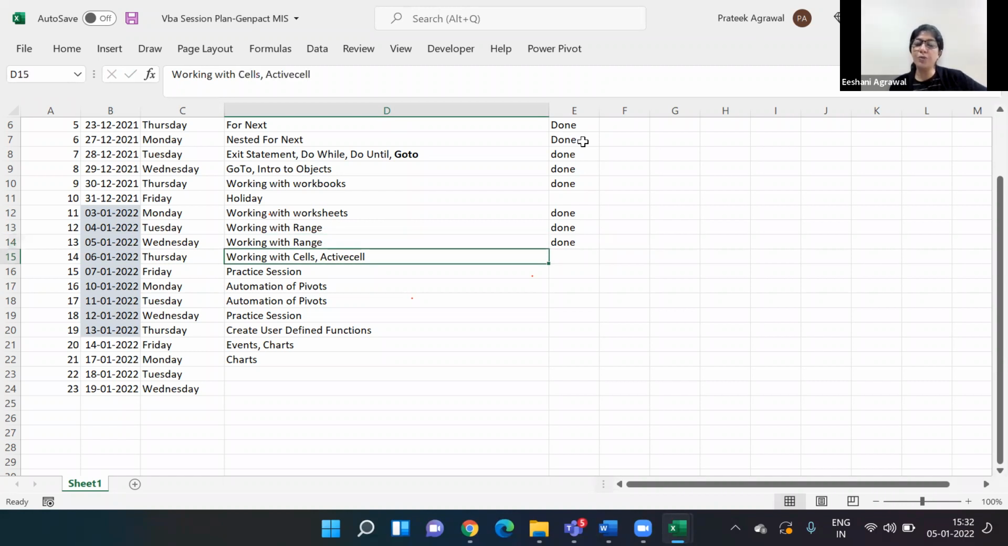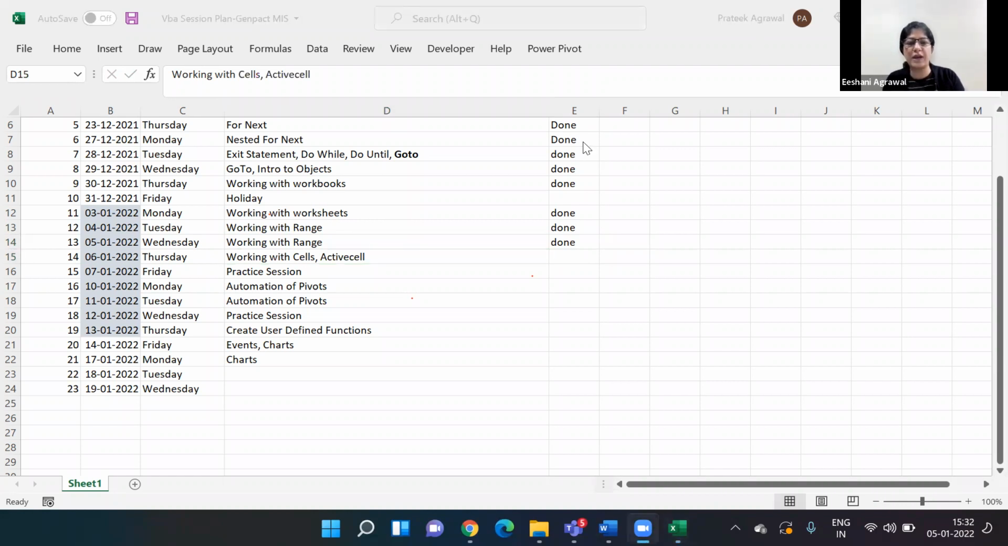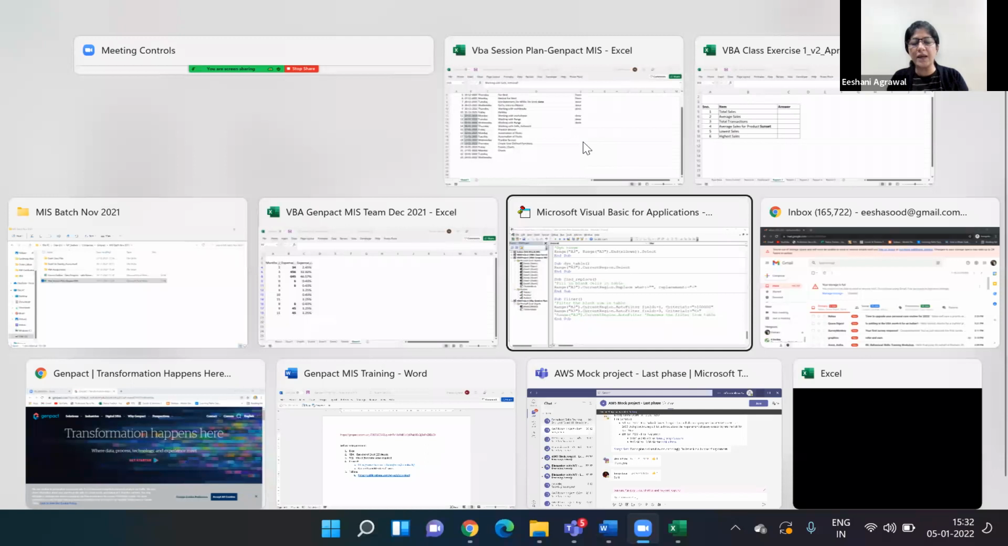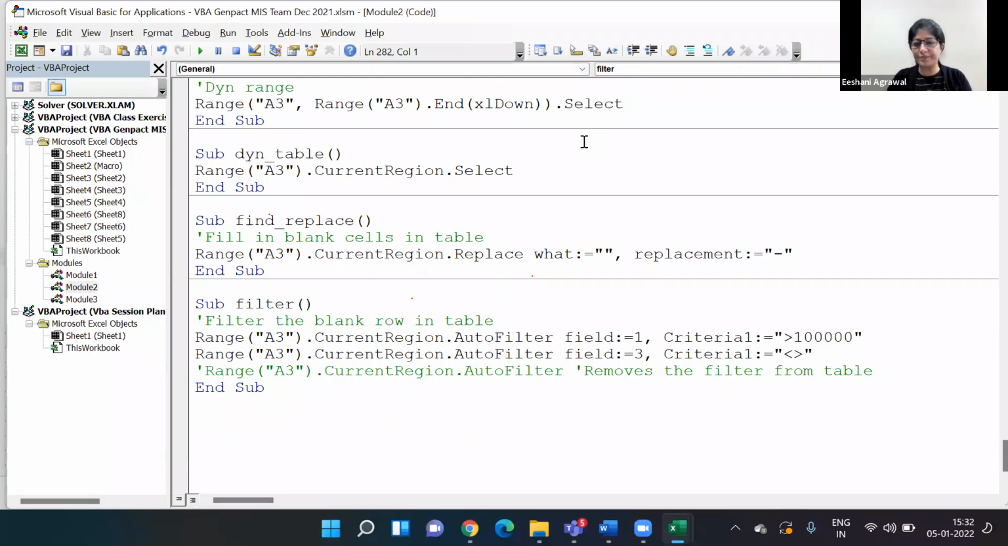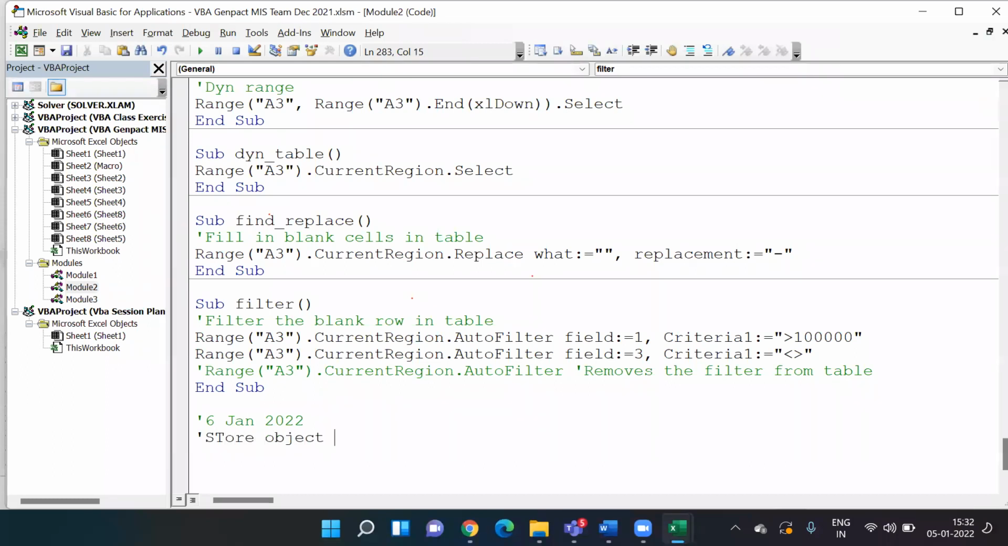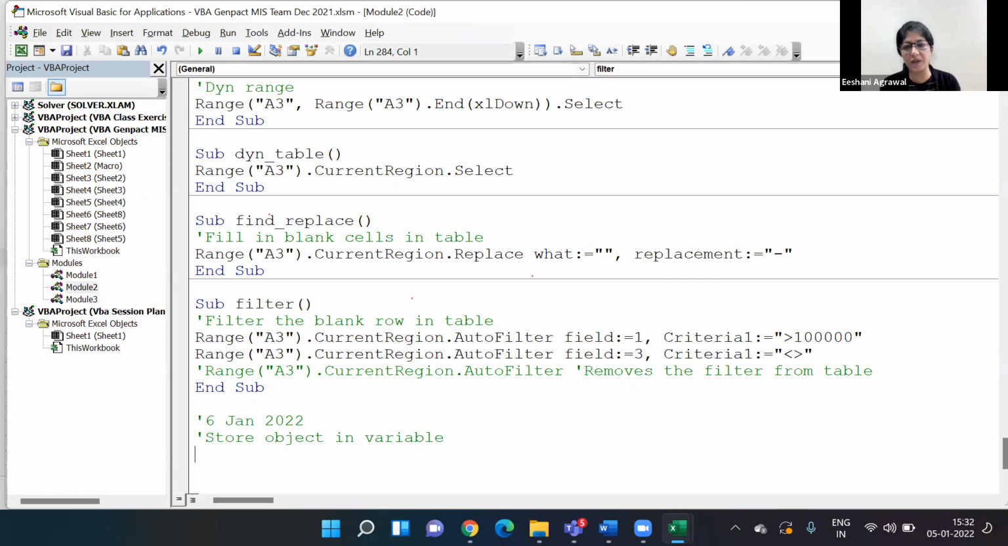So tomorrow I'll make you practice a little more on ranges and dynamic ranges, like how to pick a dynamic range. And tomorrow we'll also do one more thing that Gunjan has a habit of using a lot: he stores his objects in variables. This is important and interesting. Why do we need it? It makes our life very, very easy. So we will learn how to store objects in a variable tomorrow, and then let's take it from there.